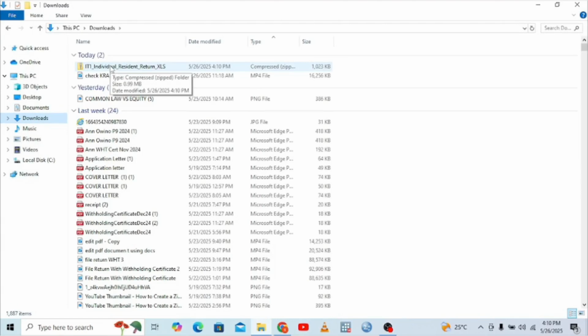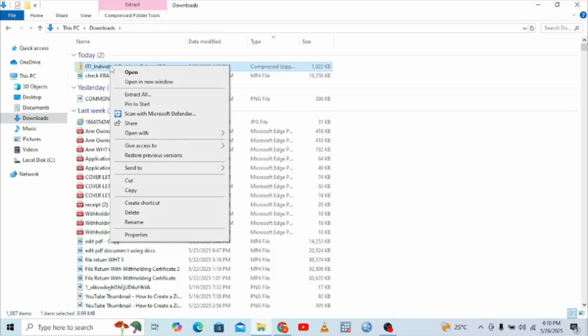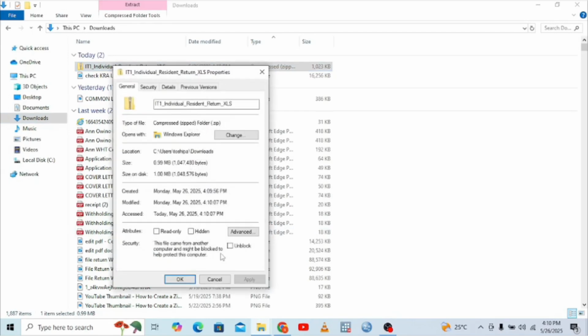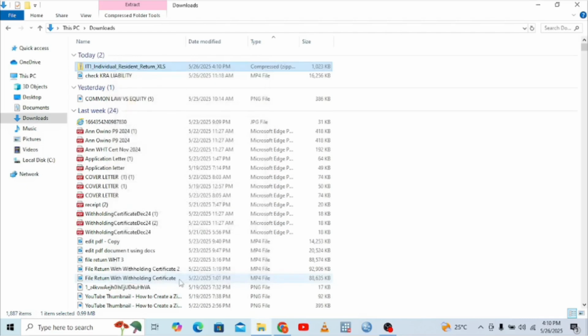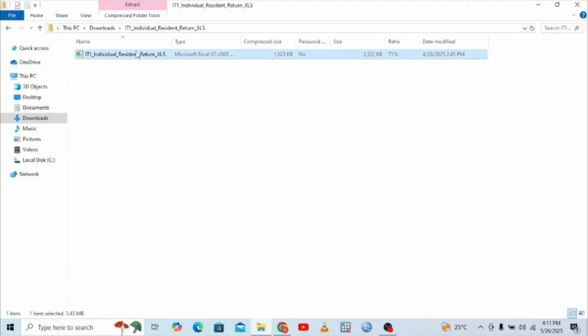What you are supposed to do after getting here is just click. Then you can come to where we have properties, and then click where we have unblock, and then hit OK. The reason we are doing this is to stop macros from blocking us from manipulating this form. Then click OK. Now we are good. We can just open this file without any macros problem. Now let us open it.